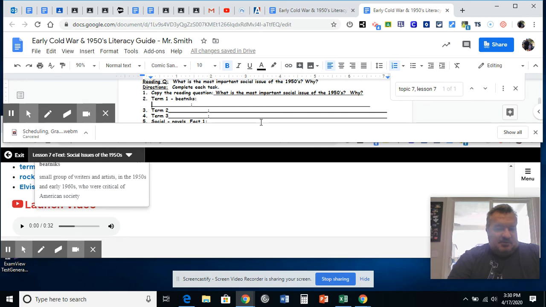Being small groups for writers. So I'll just go small group of 1950s, early 1960s writers who criticize, it's a typo, U.S. policy, U.S. society. If I was doing this, I would go ahead and do all 3. Then I would go forward.